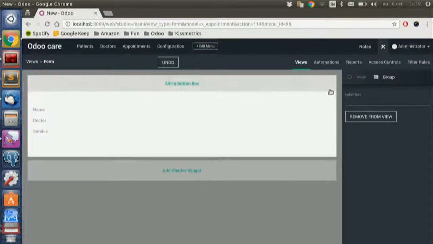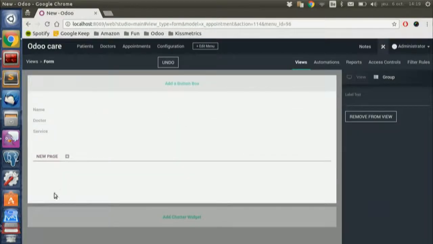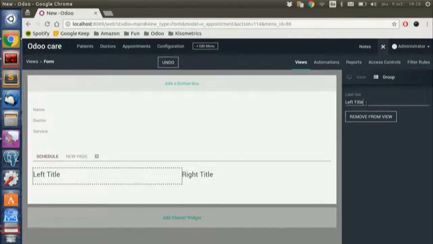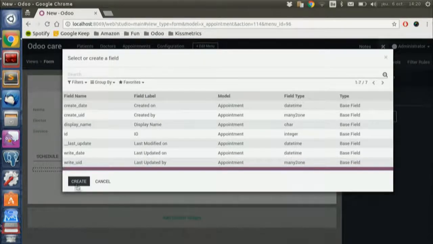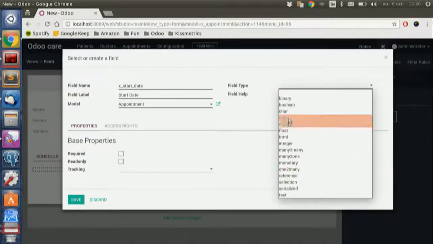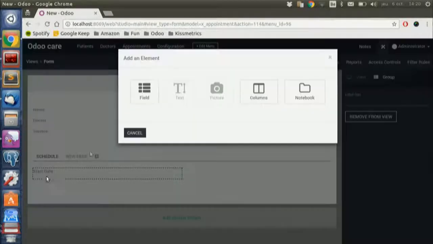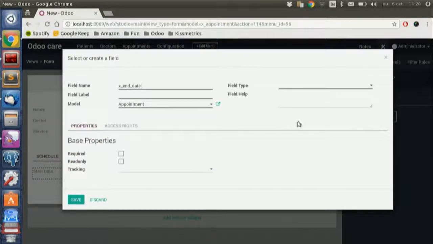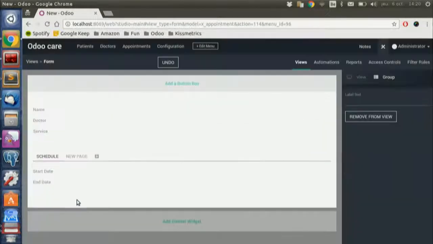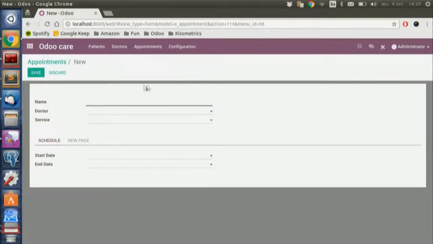Okay, and here I will add a new notebook also called schedule. All right, with the start date and the end date. Start date, which is a date time because we also want the time, and the end date. Time, where are you? Here. All right. I think we're good for the basic views.